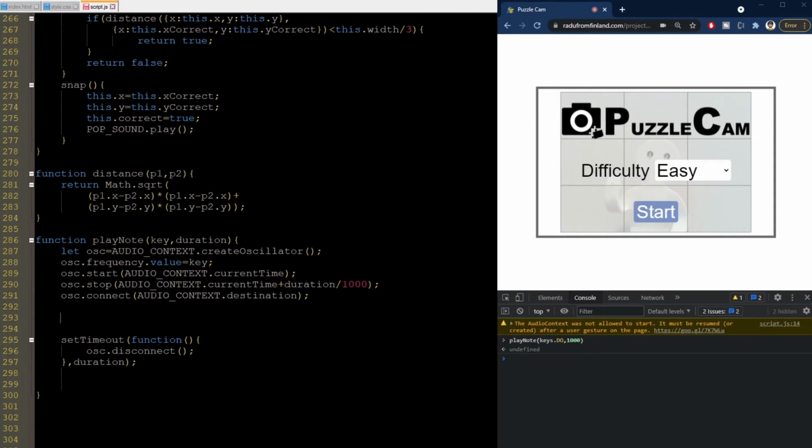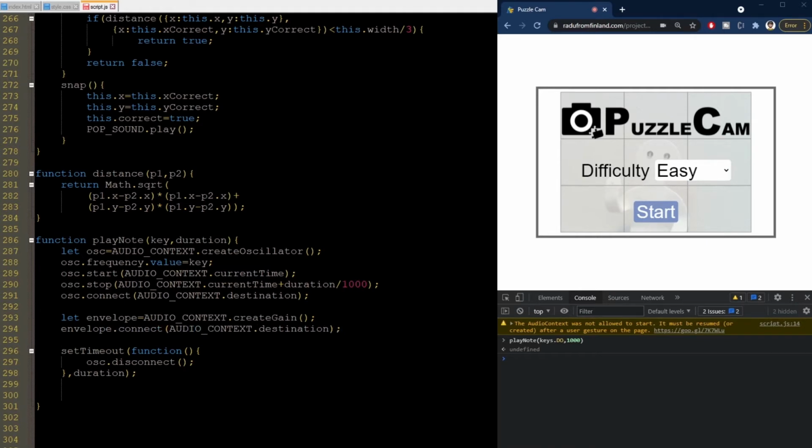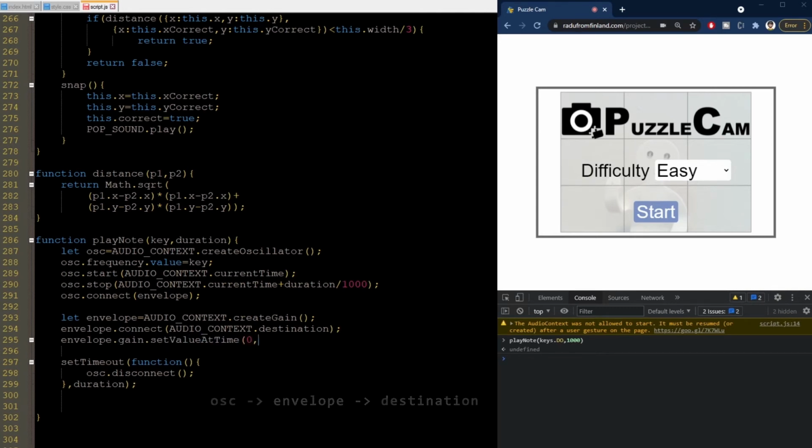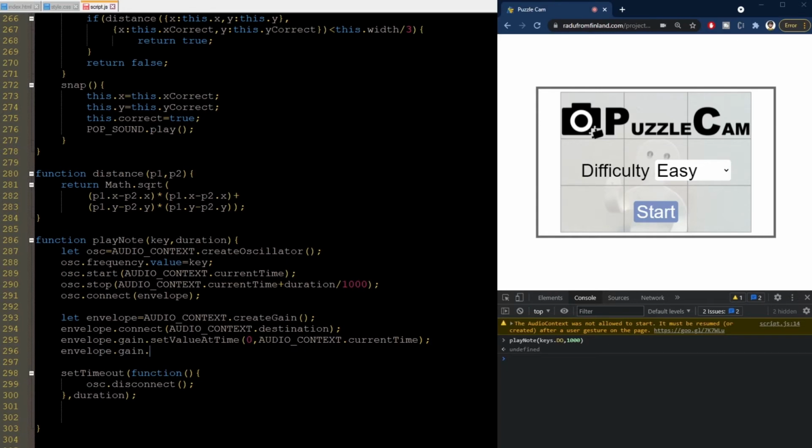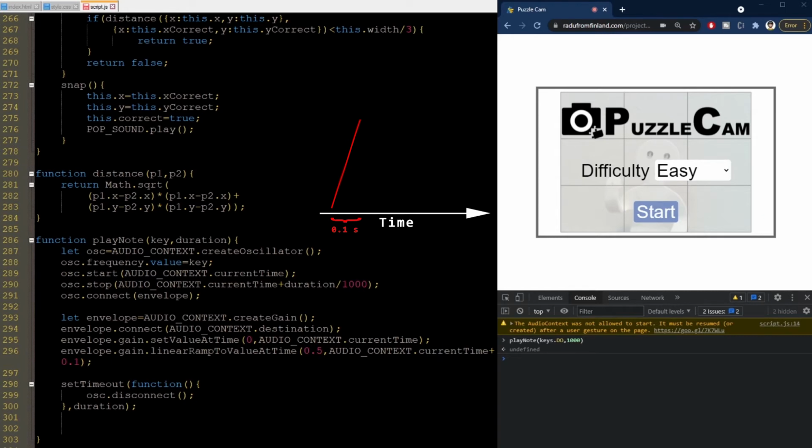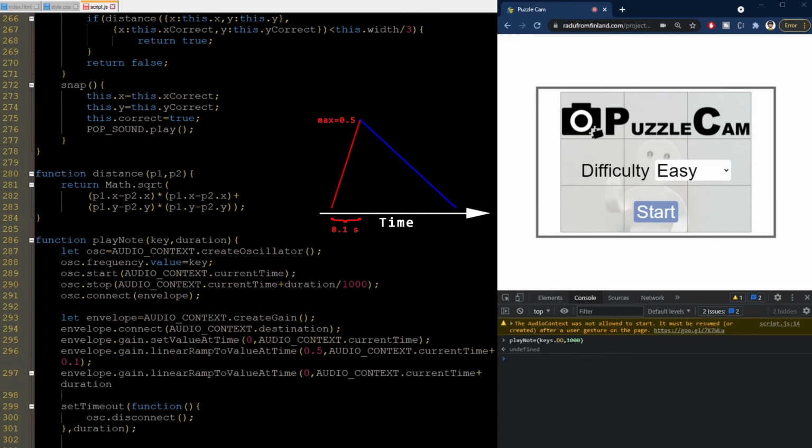Now we begin to shape this to sound more like a piano. I will use an envelope to control the gain. You can think of it as the volume in a sense. I connect the envelope now to the destination, and I change the oscillator here to be connected to this envelope instead, forming a kind of chain. Then the piano sound has a powerful attack, which means that it needs to go from zero to maximum gain really quickly. Here it happens in 0.1 of a second. I set the maximum here to be 0.5 instead of 1, so that it's not too loud. Then the gain will gradually decrease back to 0 for the given duration. Again, specified here in seconds.